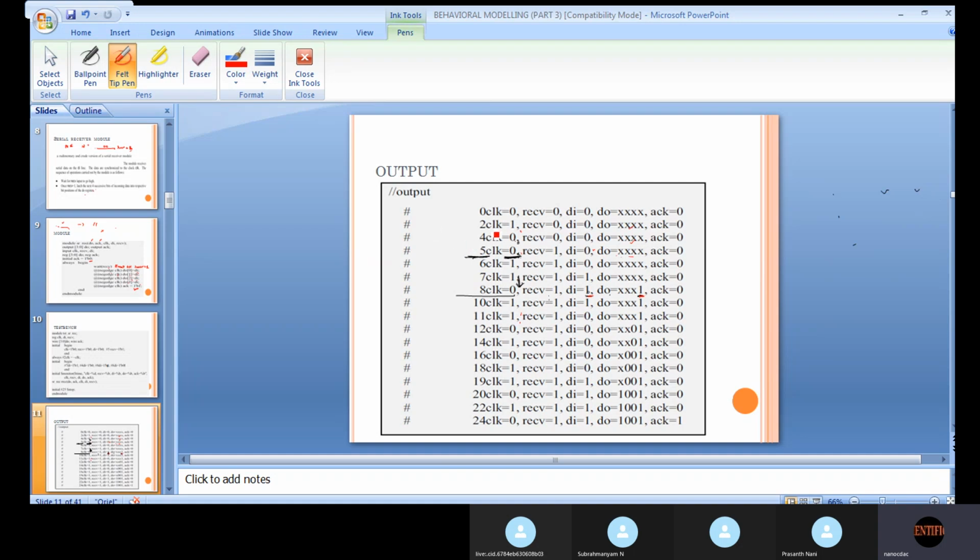Okay, so again the next negative edge of the clock is coming here at the 12th. Here is another negative transition. At the next negative edge of the clock you are assigning DI value equal to 0. Okay, so at that time what is happening, the DI value is assigned to the second bit of D naught. Okay, this input DI is assigned to the second bit of D naught.